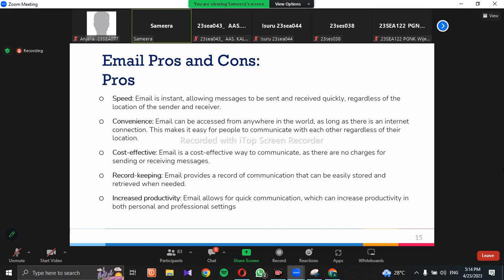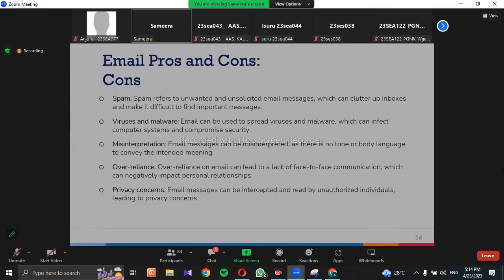And finally, it definitely increases productivity too. And these are the cons. First one is spam.